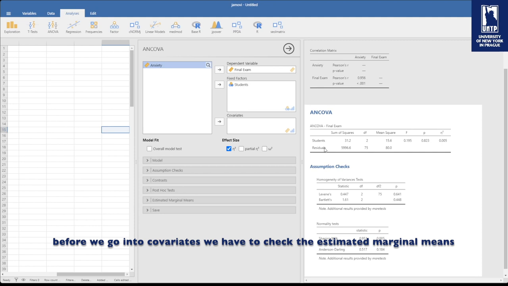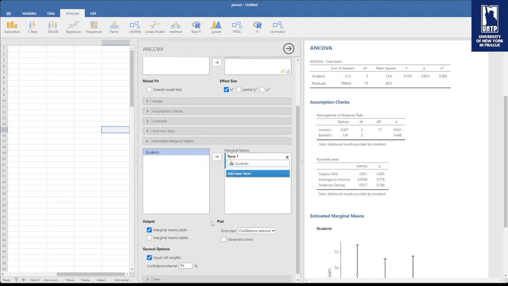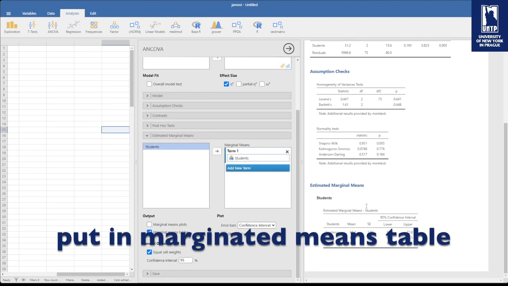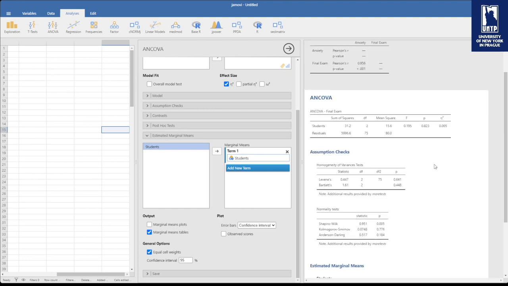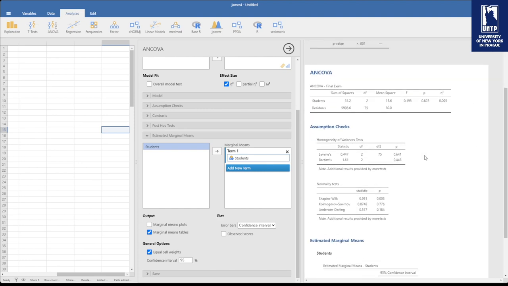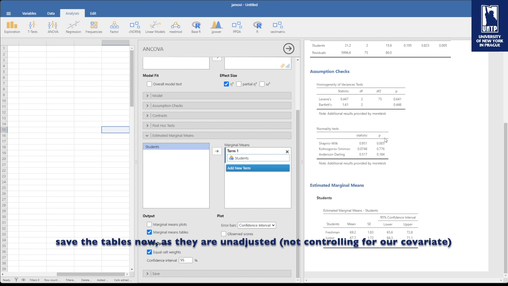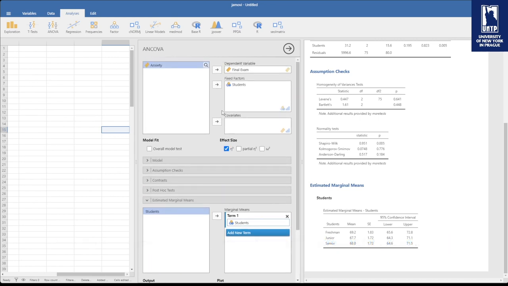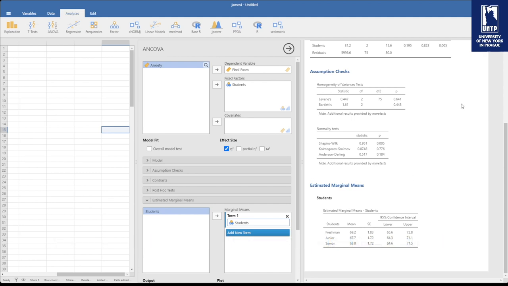However, before we go into the covariates, we will have to check all the marginal means. And trust me here, we put on tables and we have our means. Now, unfortunately, Jamovi does not allow you to have two separate sets. So if you're in need of these tables for your research, for your thesis, for your homework, you gotta save them now because they are unadjusted, so without controlling for our covariate, without removing the effect of anxiety. So now you save them.